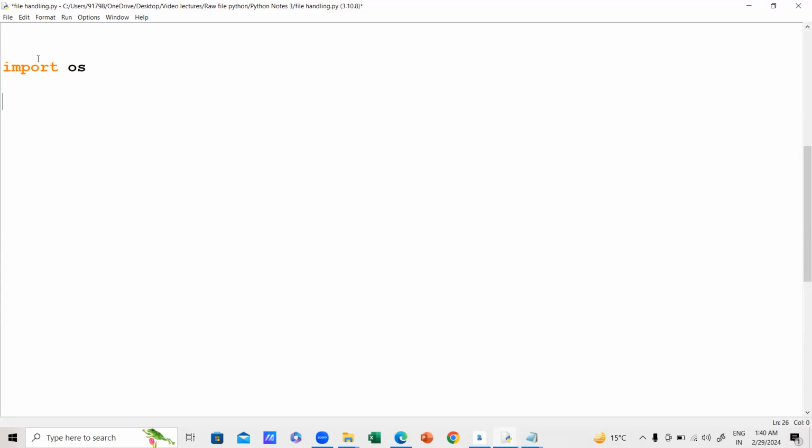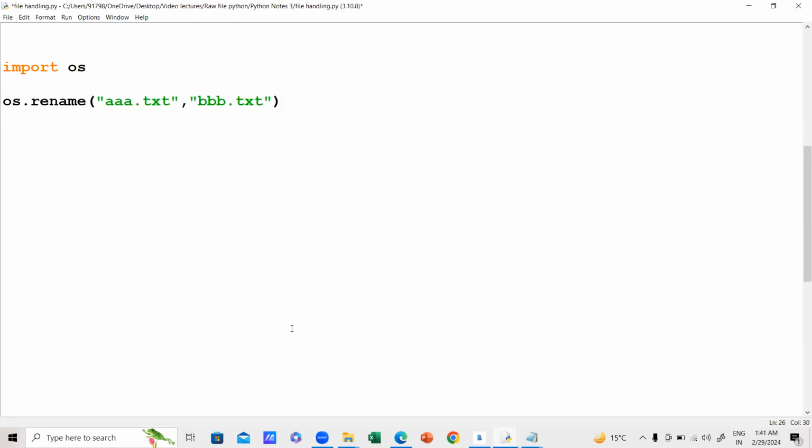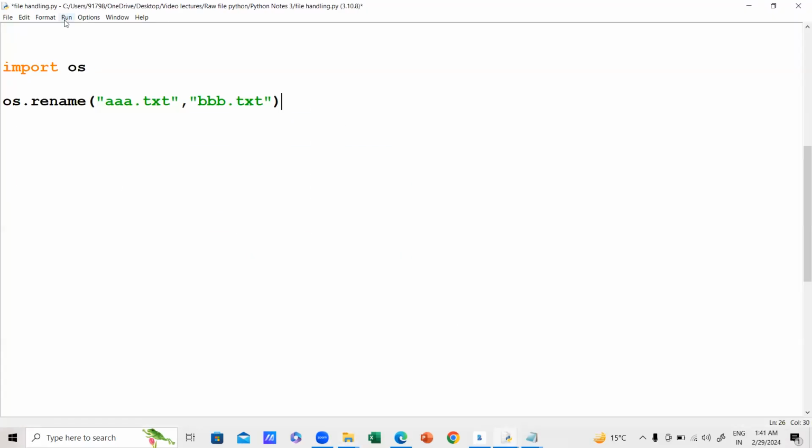Inside this OS module, we have a function called rename, by which you can rename any file, with a source and destination. I want to convert the AAA.txt file into the BBB.txt file. Let's see whether it is possible or not. This file name I want to convert into BBB.txt. Let's run this code.